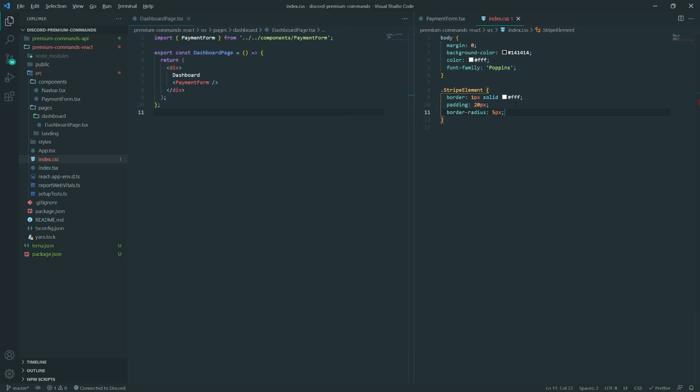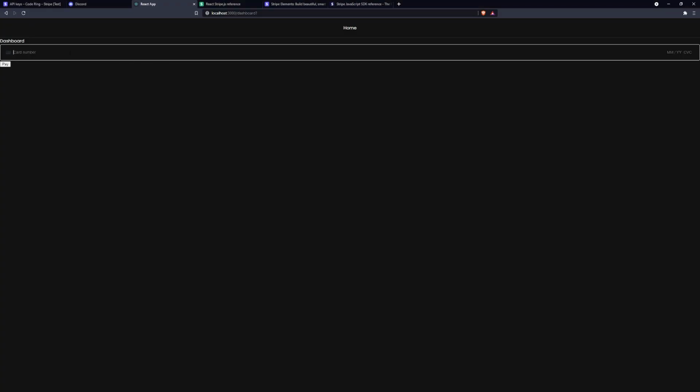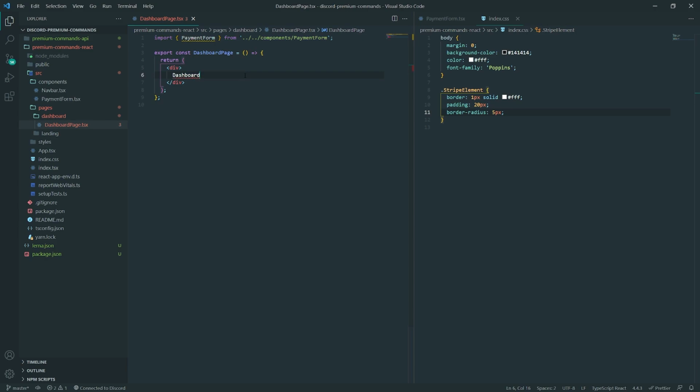of, let's say, 5 pixels. You can see that border radius, though it's hard to see it because there's no margin. So let me do this real quick.